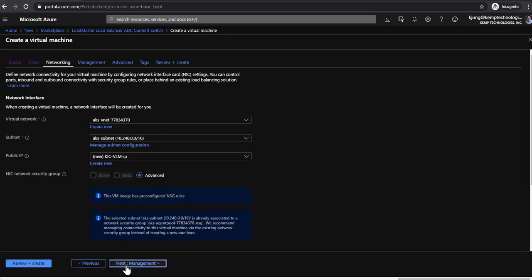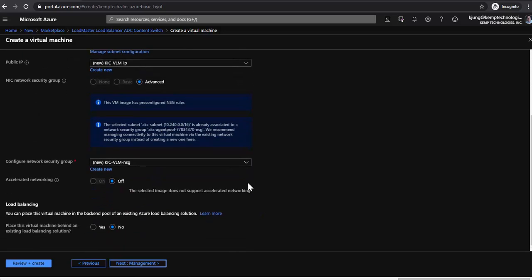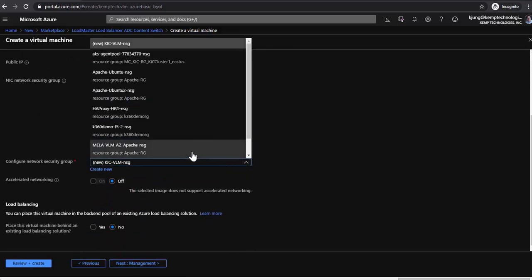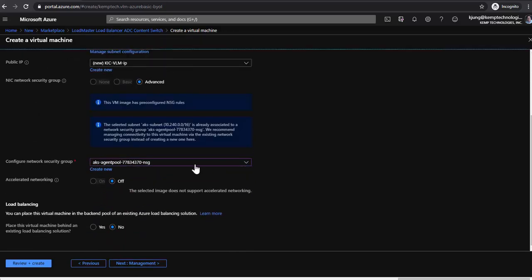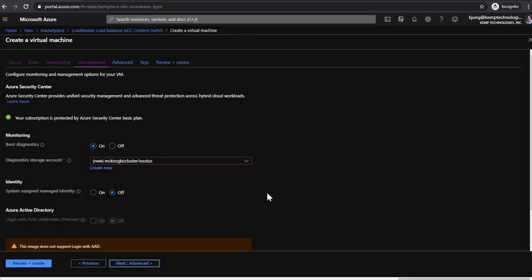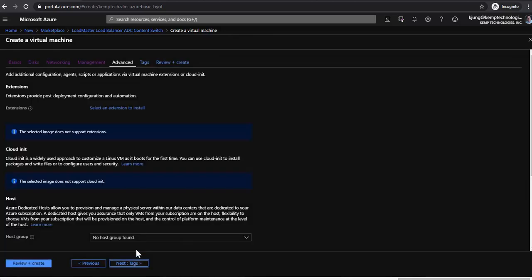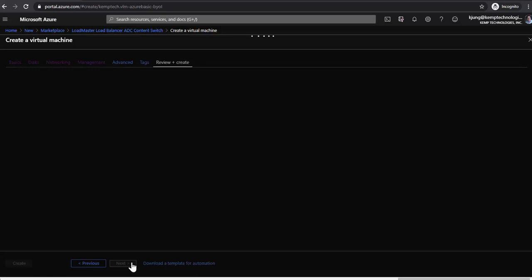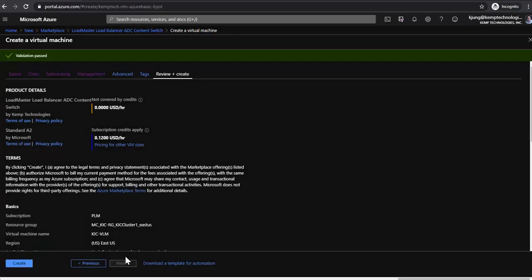On to networking. I just need to confirm that we're connecting to the AKS VNet and subnet. And I'm going to go ahead and keep that new public IP. And then I'm just going to add this machine to the same NSG which that AKS cluster is in. For the rest, I'm just going to keep the defaults and then finally create. This also takes a couple of minutes, so I'll just go ahead and pause again and come back once complete.